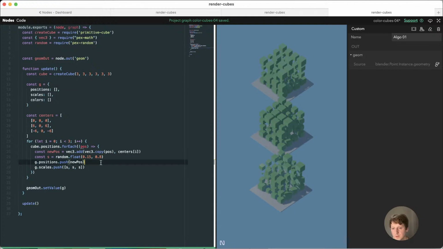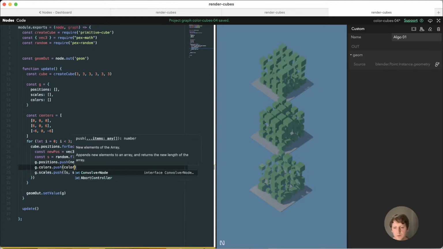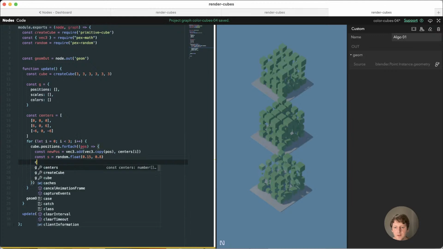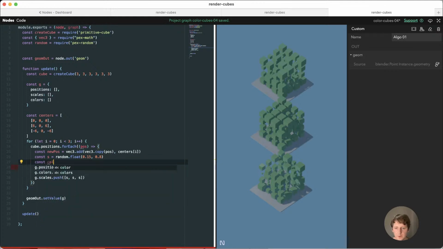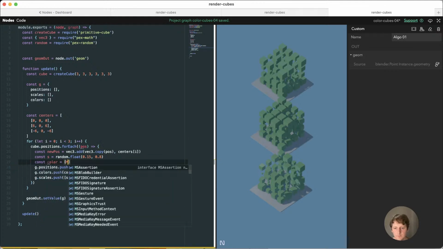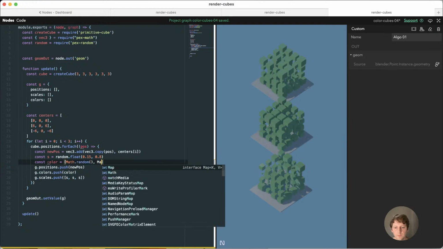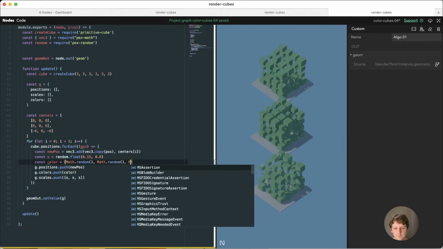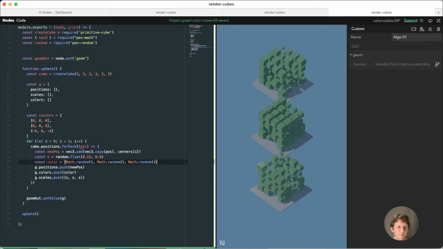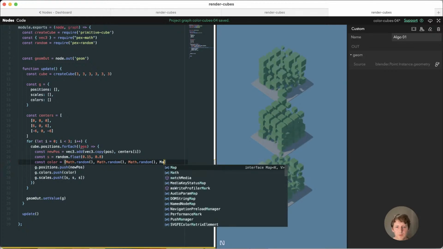G positions, G colors, push color. And now my color will be completely random. Color, math random, math random, math random, and alpha also random.